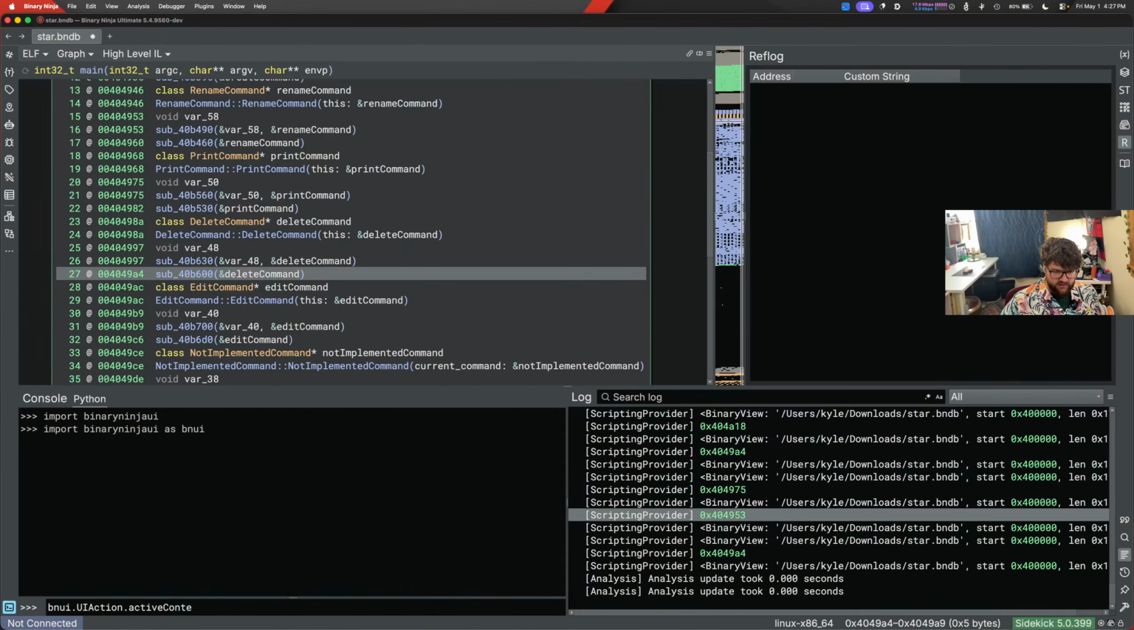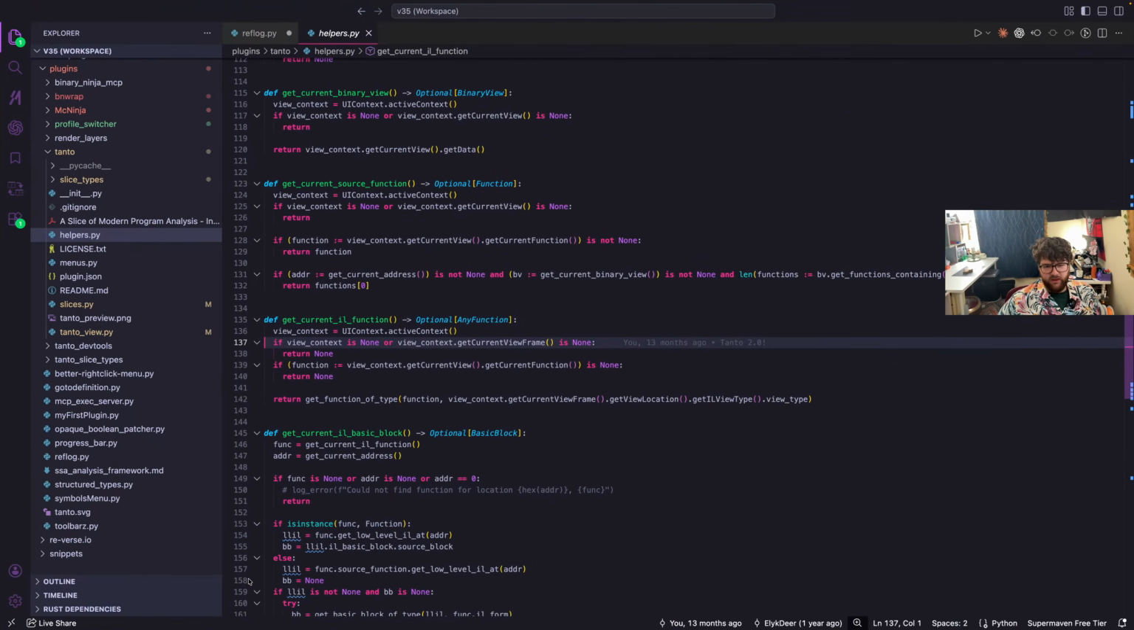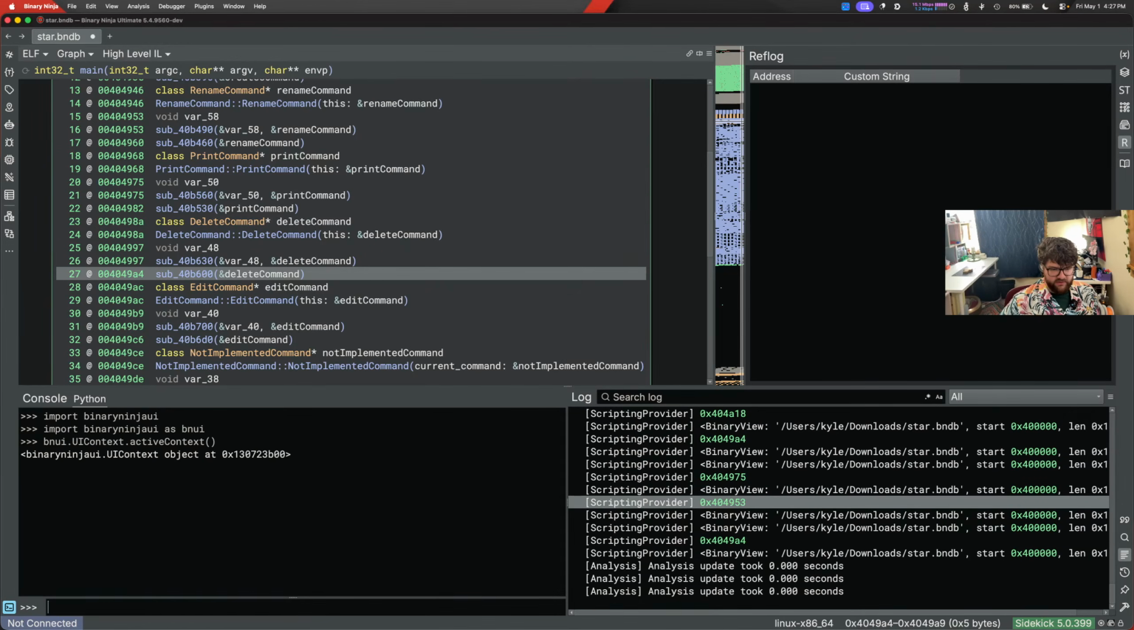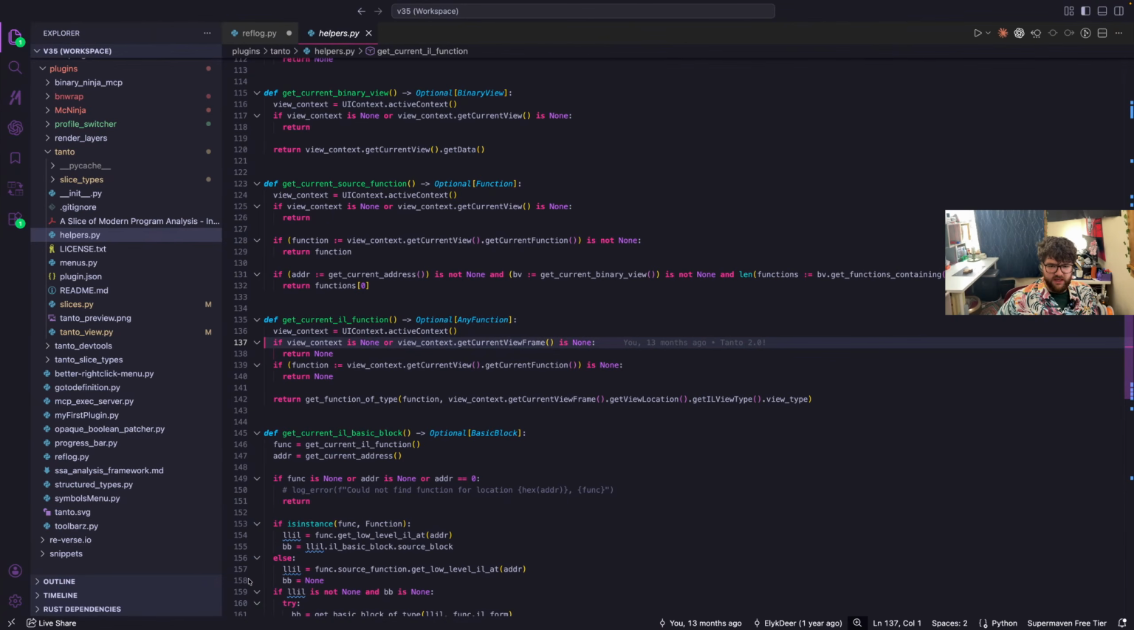Active context. UI, oh, it brought up UI action, not UI context. UI context dot active context. And there we go. Does that work? It does. It gives me a new object, and I can grab the current view frame off of that.